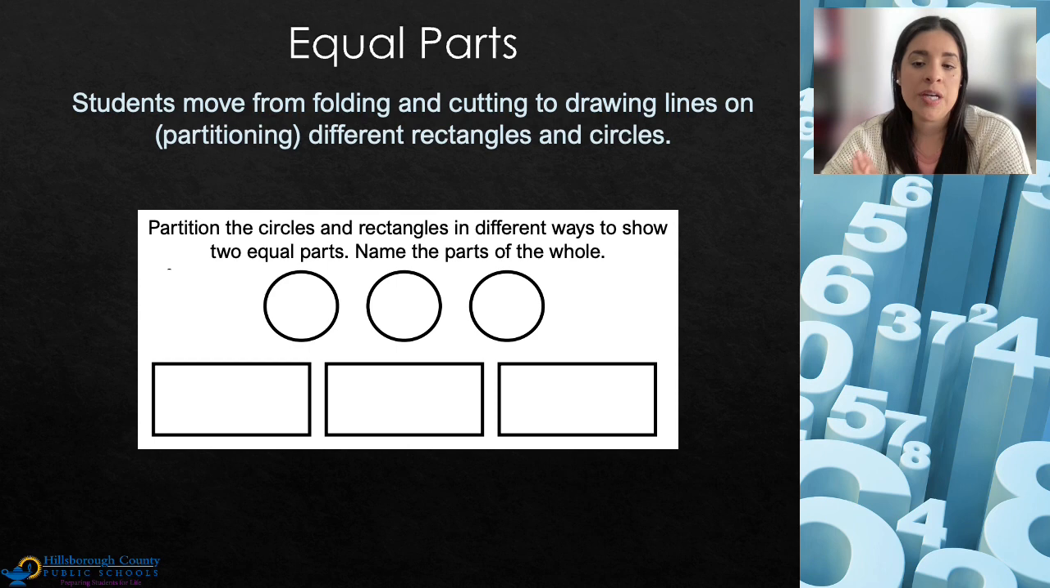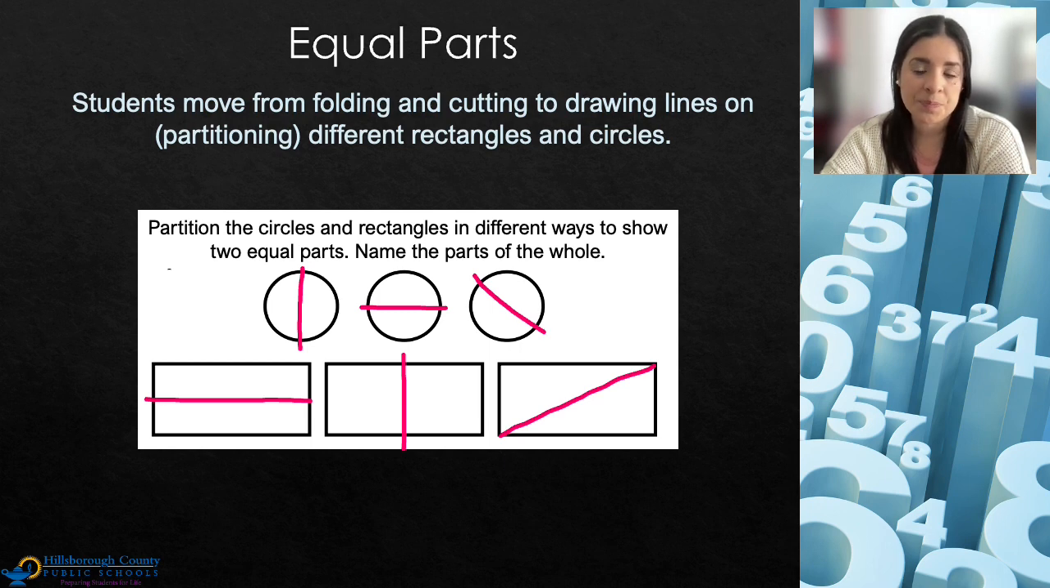After using concrete models, students then start making connections by drawing lines to show how circles and rectangles can be partitioned into equal parts. So what did you think when you came up with 3 different ways for the circle or the rectangle to be cut into 2 equal parts? Were these any of the ways that you partitioned the rectangles? How did you know that the partitions made each part to be equal?